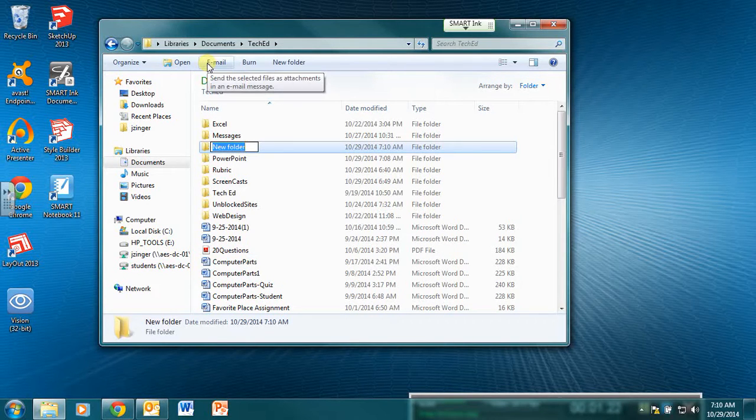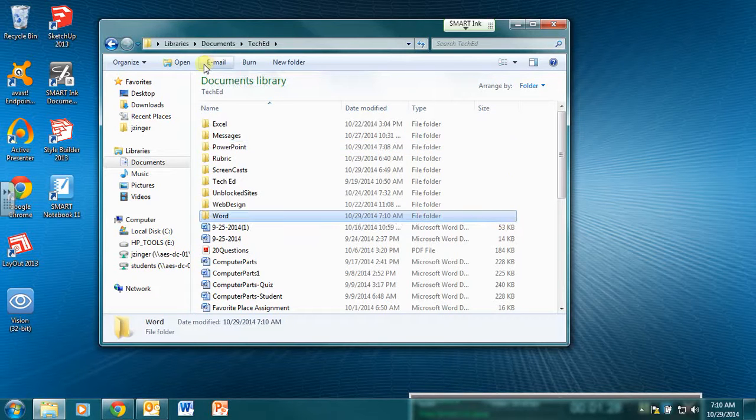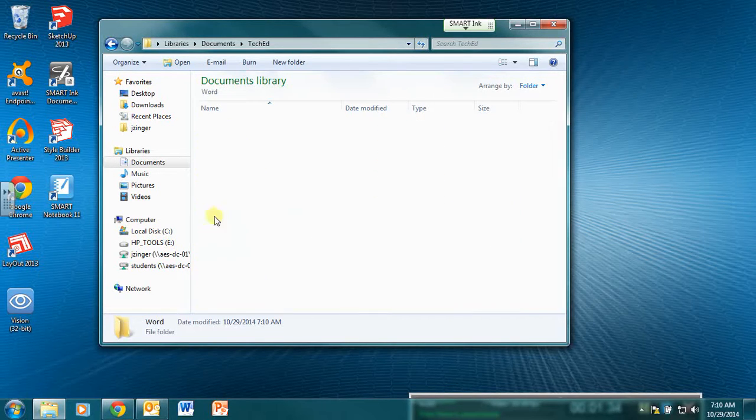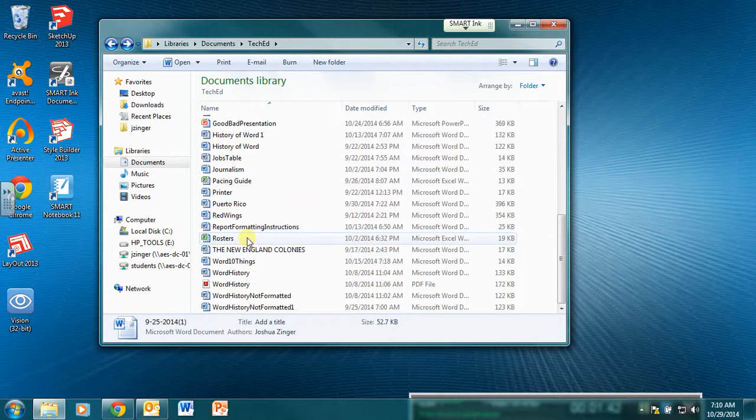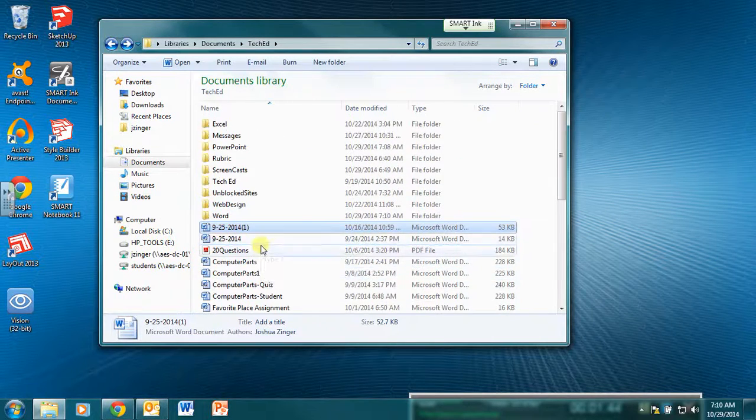It gives me a new folder. It's already selected, so I can give it a name straight away, and I'm going to call it Word. I'll press enter, and it automatically alphabetizes that new folder. If I click in there, it's empty because I haven't added anything to it, but I'm going to use the back button to go back, and I want to put all of these files into that folder because these are files that I used in my Microsoft Word unit.